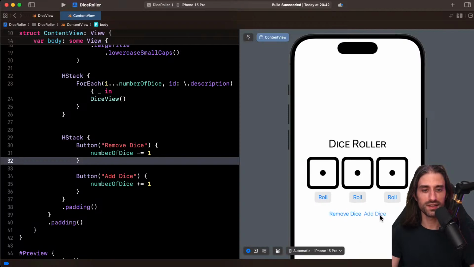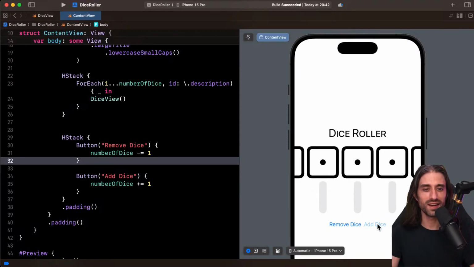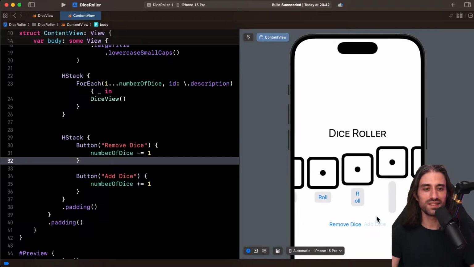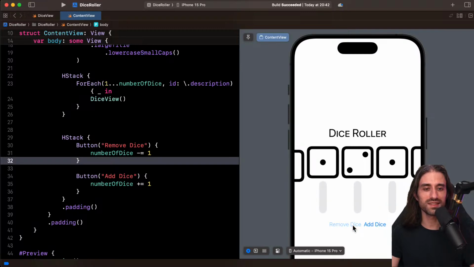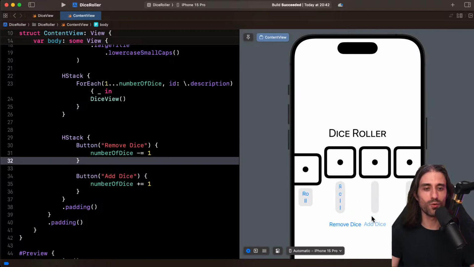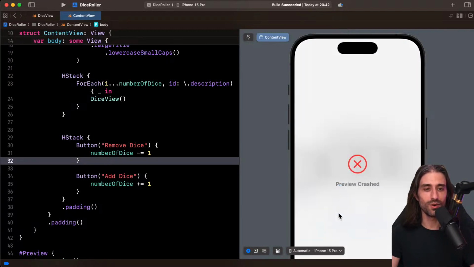So remove a dice, add a dice, and we can see that from 4 dice, that's when there are issues. You can see that it starts getting up like that because there is not enough space to display the text. And so it feels like a weird insect, you know, it feels super weird. But it's kind of funny. And you can go all the way.